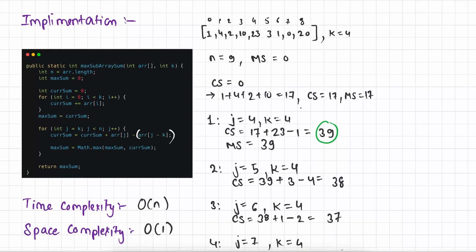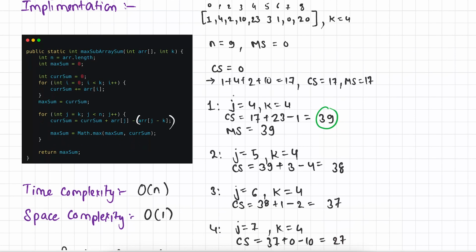Now moving on, after this for loop the next for loop begins, and this for loop begins with j equal to 4, right? Because the value of k is 4. This means we are targeting this element. So how are we computing? We are just taking the sum of the previous window, that is 17, plus the new element, that is 23, minus the first element of the previous window, that is 1. It comes out to be 39.